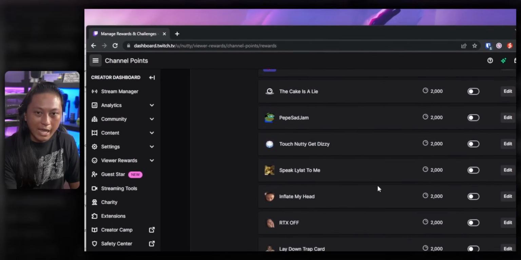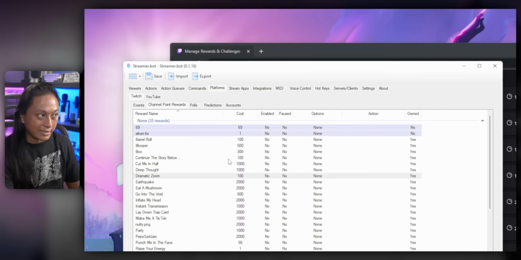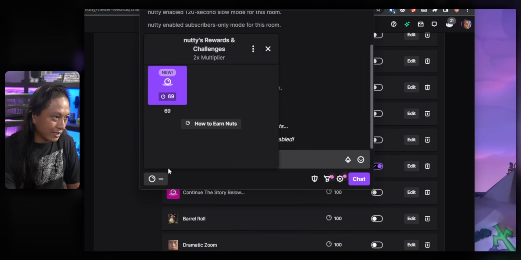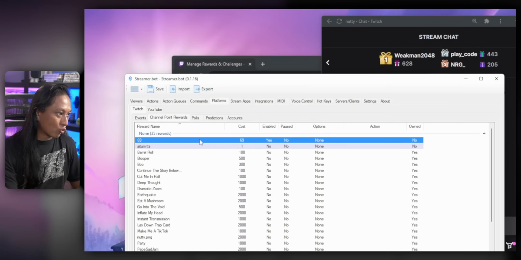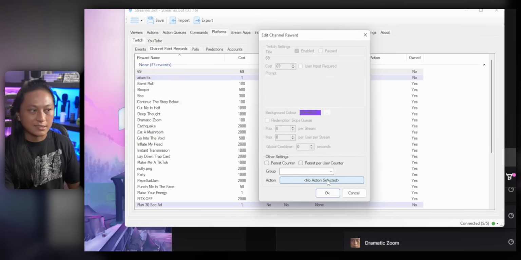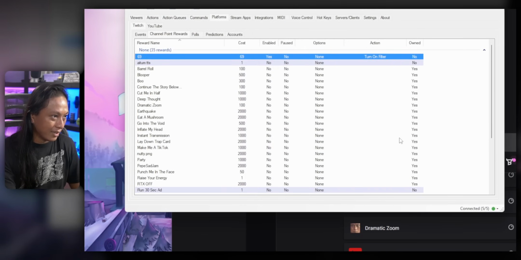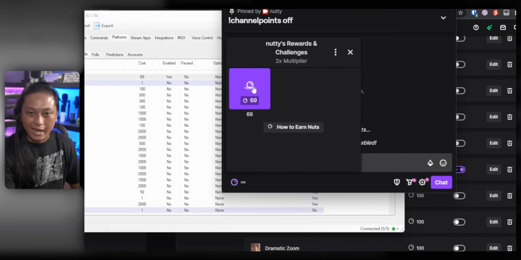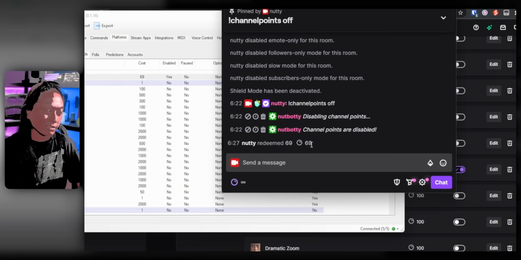If you go to the dashboard, everything that you see here will be listed in this list by default. So let's turn on this reward that says 69, and it will automatically appear in the channel point rewards list. If I go over to Streamerbot, right click and go edit, I can assign an action to this channel point reward. So we can activate that filter, press select, and then okay. Now if I go to Twitch chat and go to channel point rewards and activate that 69 reward, it will trigger my filter automatically, which is pretty cool.